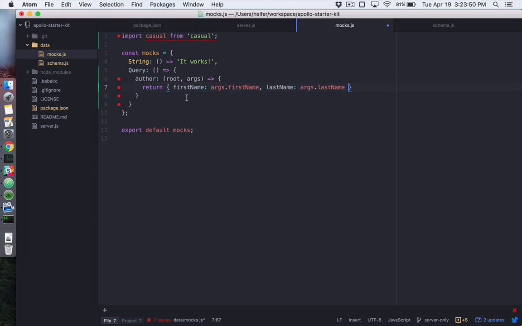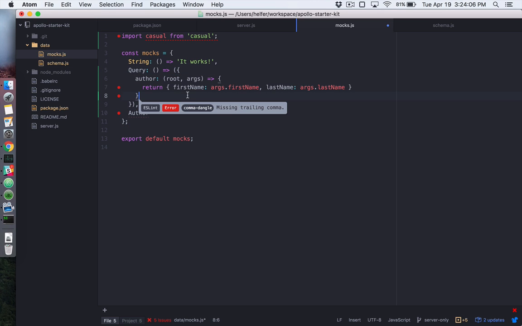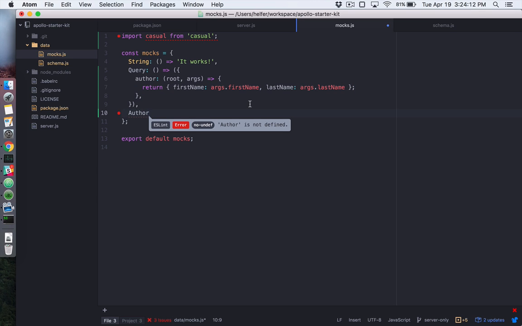And then we'll also say, if you do get an author here, well, okay, it's lighting up like a Christmas tree. Unexpected labeled statement. Oh yes, okay. What I actually want to do is this. I want to return an object, so this should not run as a function. Right, so this is better now. Just this here and comma. Okay, so yeah, ESLint really helps sometimes.